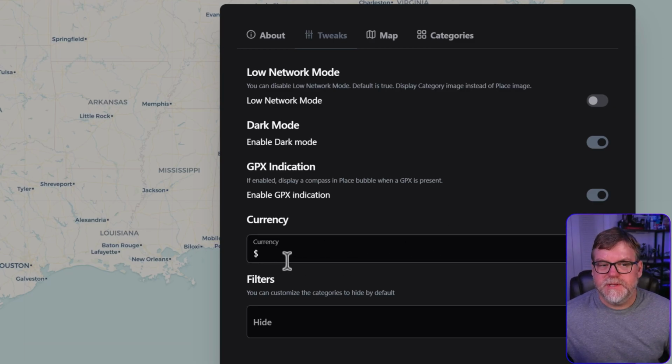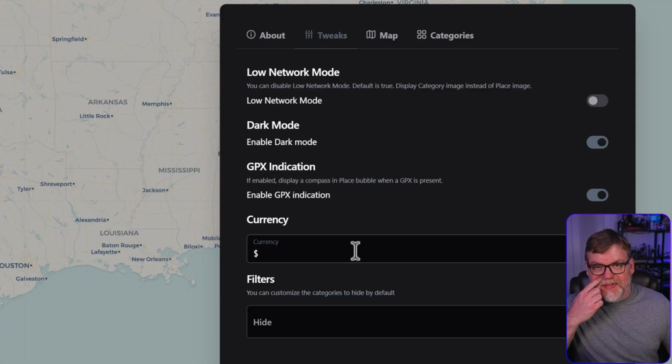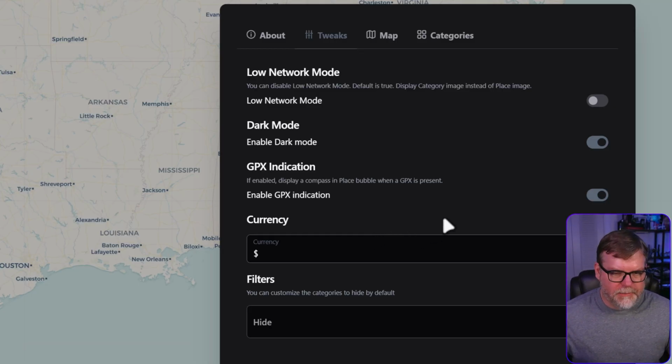We have our currency. If you use the dollar, awesome. If you use the euro, you can replace that. The currency isn't so much important, but it will help you track how much admission is in a particular place, which is kind of cool. But there's really nothing beyond that that I can tell.